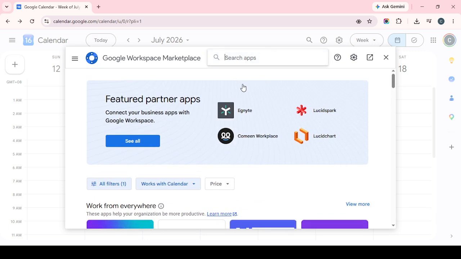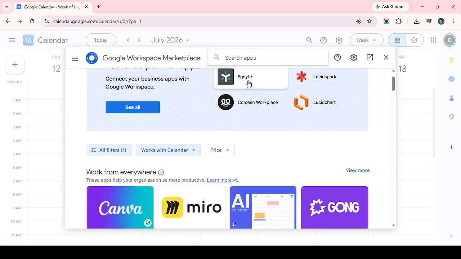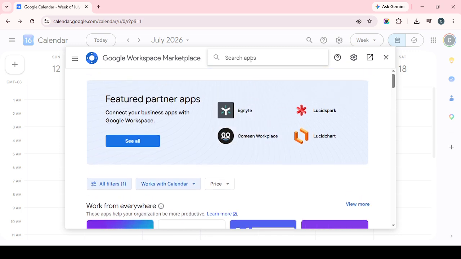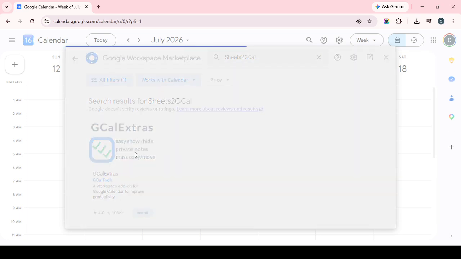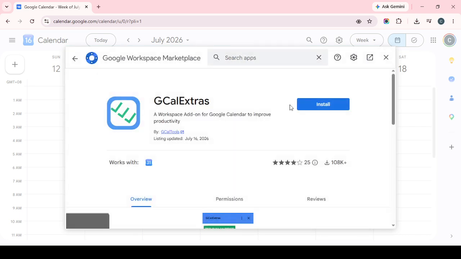When the marketplace window appears, find the search bar and type in Sheets2GCal. Make sure the spelling is correct so you can quickly find the right add-on. Once the search results appear, look for Sheets2GCal in the list and click on it to open its details page. This page usually gives you a quick overview of what the add-on does and confirms that you're selecting the correct tool. Next, click the Install button.